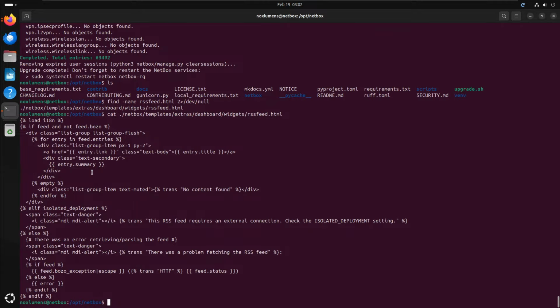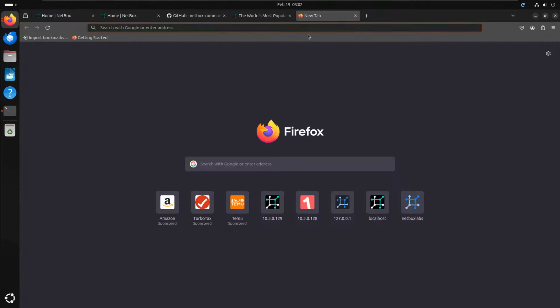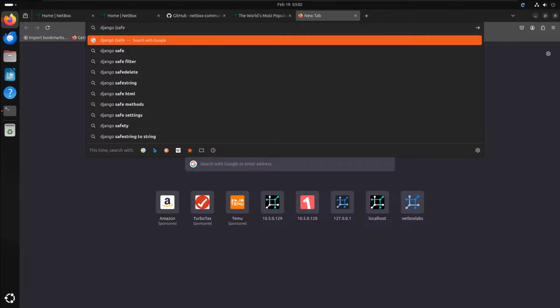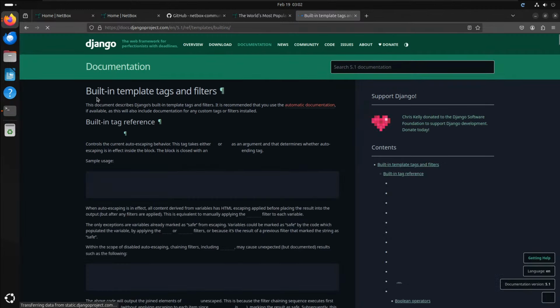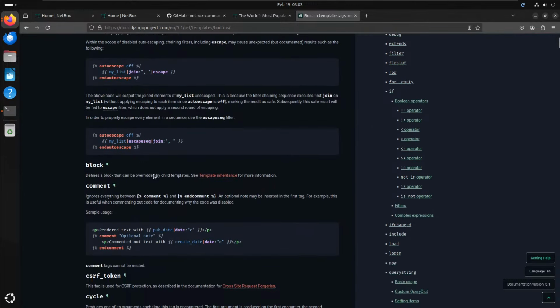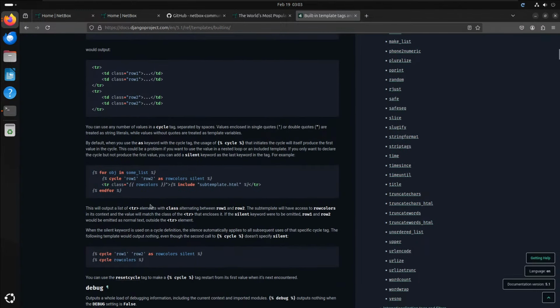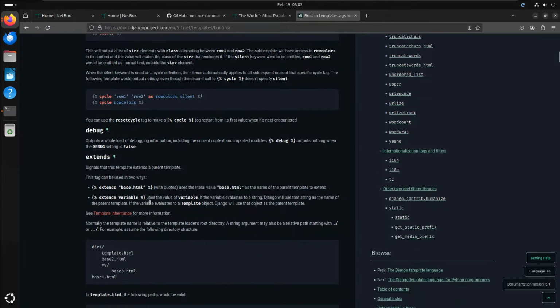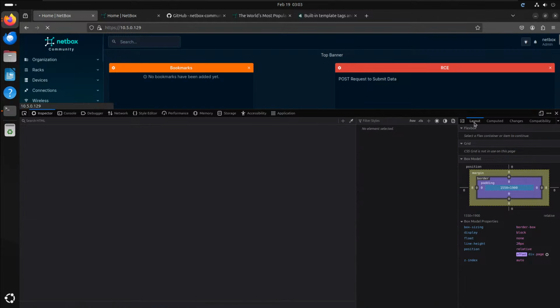They've literally just removed the safe filter. It's a built-in template filter. So again, they had the safe filter set on the summary tag, entry.summary, which was just rendering anything that was passed into the summary field. The reason they were doing that, if we come in and look at, let's refresh this so it breaks.